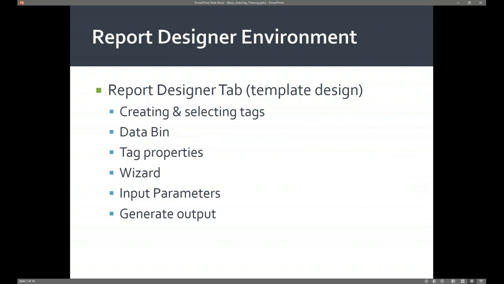Here's where you'll actually create a template, a very easy template. We'll be using some for each and out tags in that template. Basically, I'll show you how to select the tag, how to pull your data in using the data bin, how to insert using the wizards for SQL and XPath, how to create input parameters, and also how to generate output.